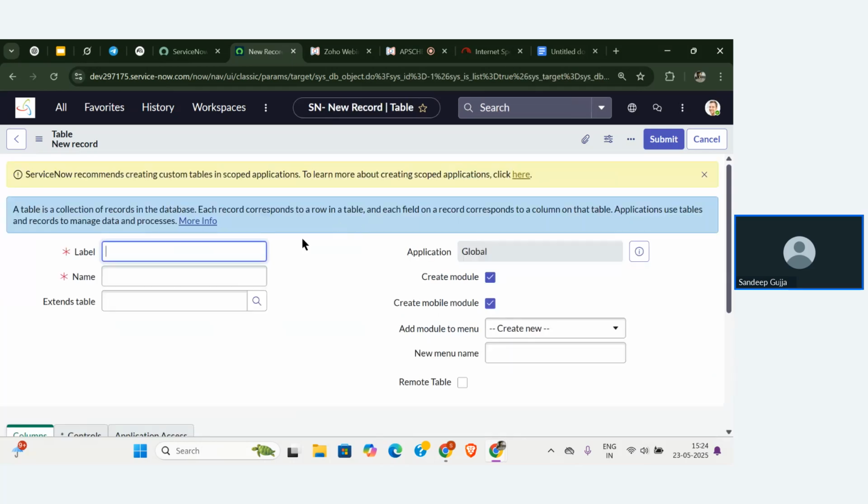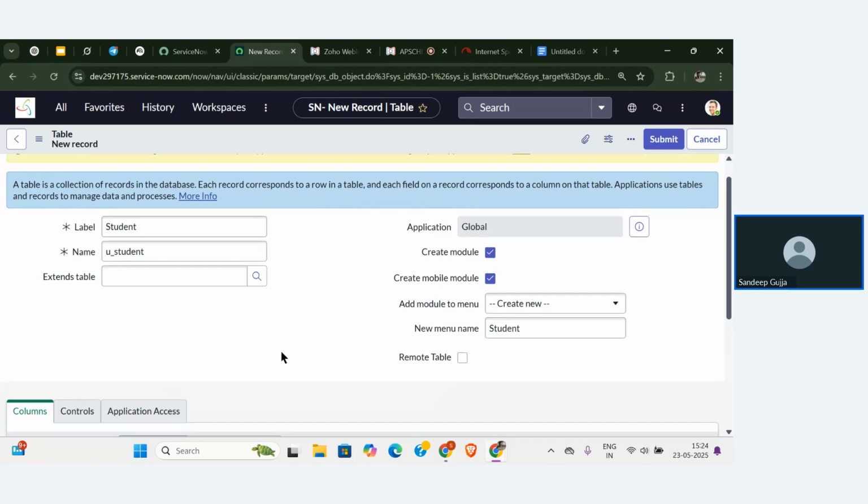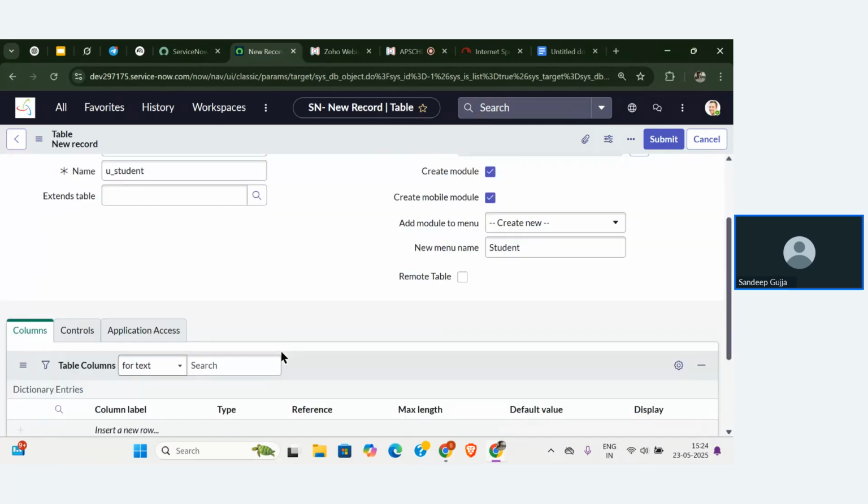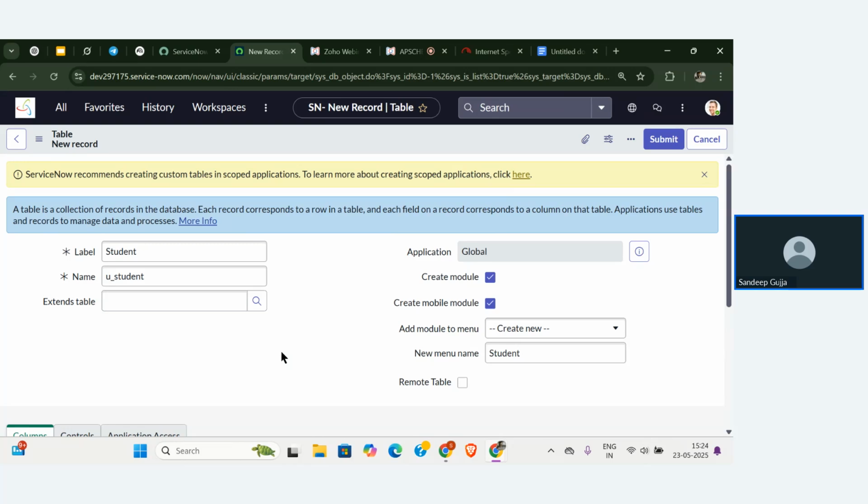I'm taking the example of student only. Okay, so here it is showing the Extends table field. Let me explain that later on. As for now, let me go and create the table by default, and I will show you the other things that are going to be created and the important things that you need to know whenever a table is being created. Okay.